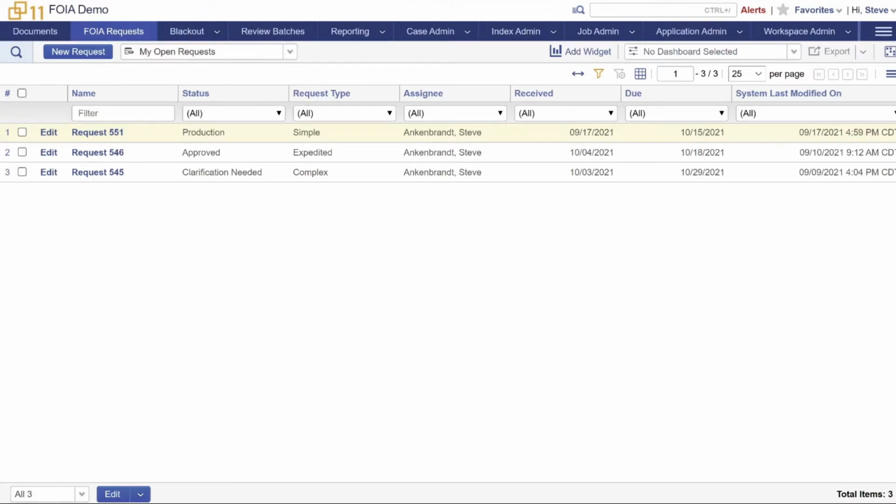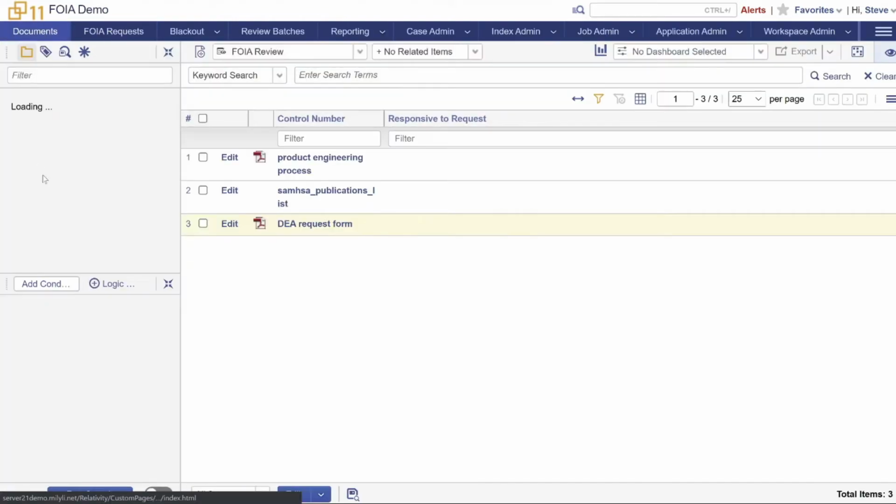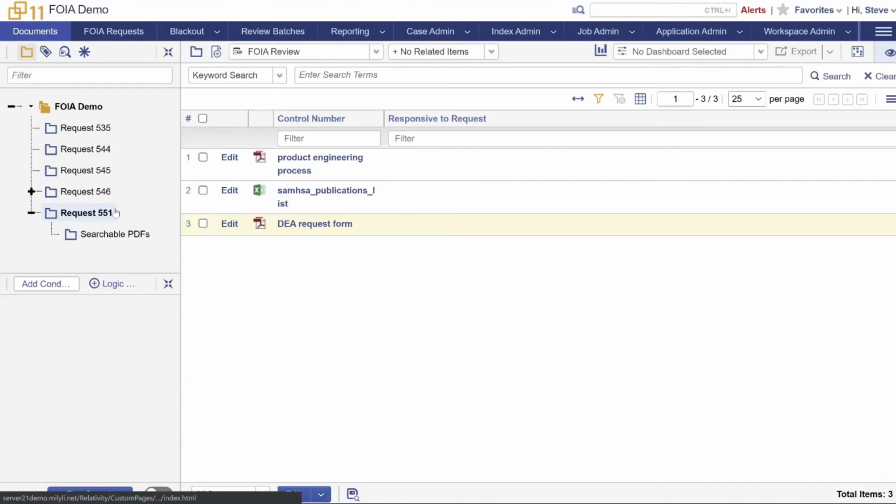I did want to take a moment to discuss text searchable PDFs, which are not strictly a FOIA requirement, but rather rooted in Section 508 requirements. If you do need to deliver your final production as text searchable PDF, we are recommending a workflow in which you PDF all of your documents in Relativity after collection into a subfolder. You can see that shown here in our documents folder for request 551 with our searchable PDFs folder.